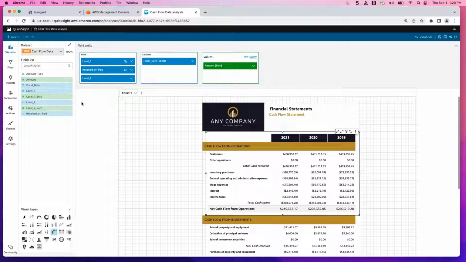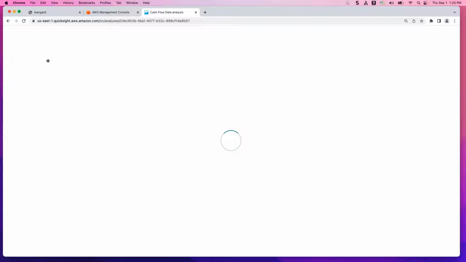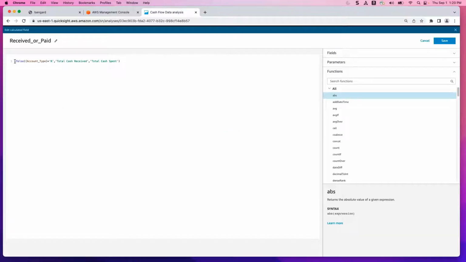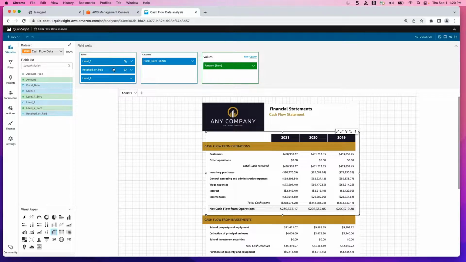How do we get that? This is based on our calculated fields. Let me show you quickly. This is based on the indicator I was referring to as part of our data set, which is our account type indicator, where R is for total cash received. If it is P, then it is total cash spent. So we account for both using that, and we can do the sorting using this particular received or paid indicator. And then at last, we show only level 2, the categories within each and every section.